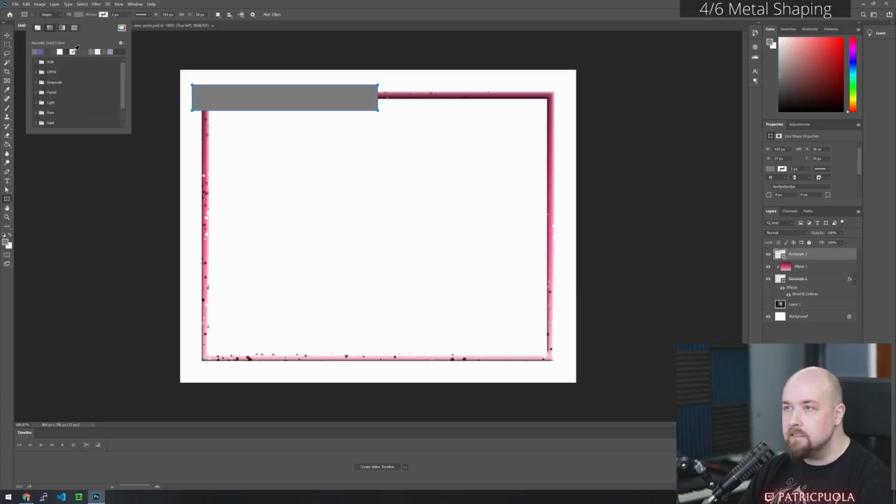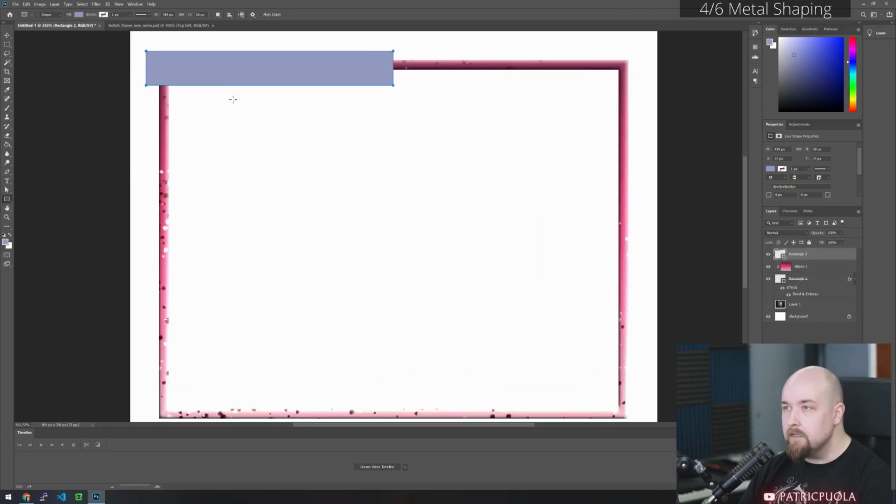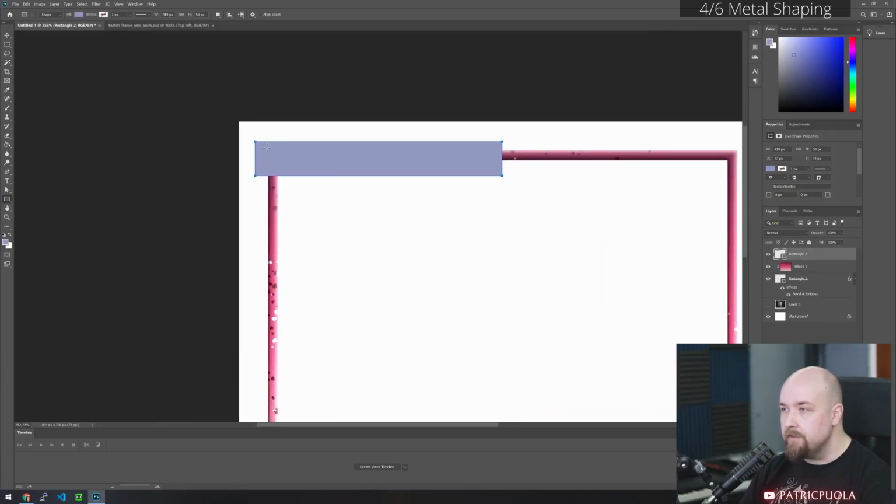So let's give it some weird color so we can actually see where it lands. And I'm actually leaving the tube here visible for a reason, so that I know exactly where I lay my pieces. So it actually covers the tube partly where I want it to. But yeah, I think we can move on to shaping this thing.